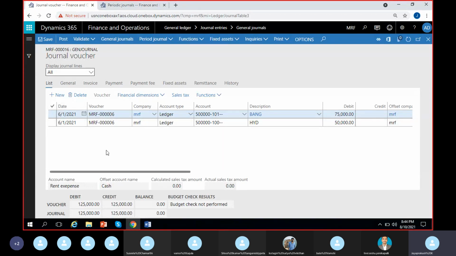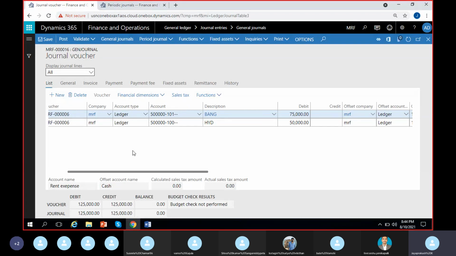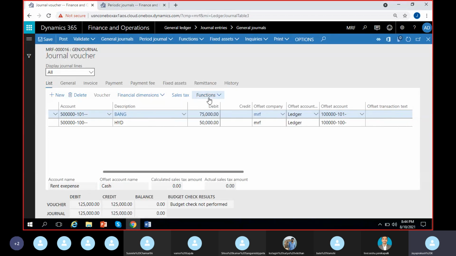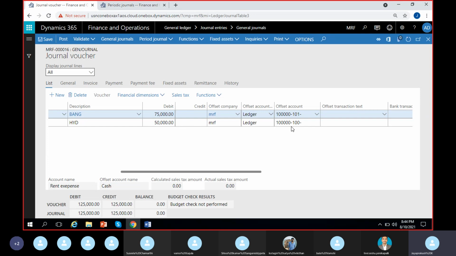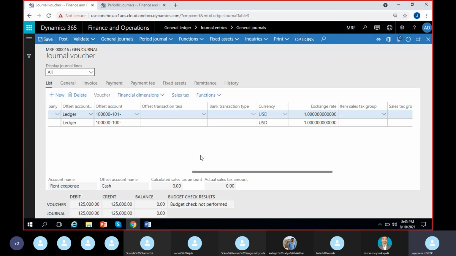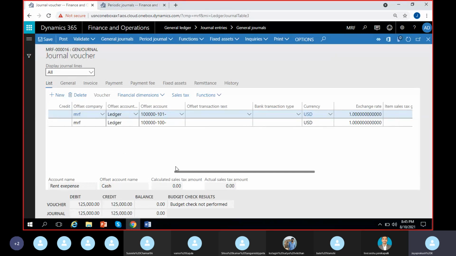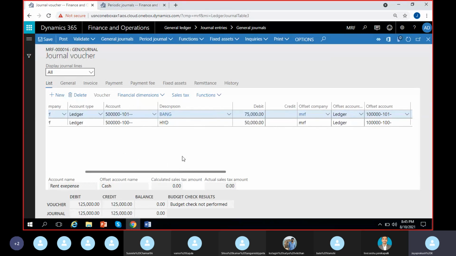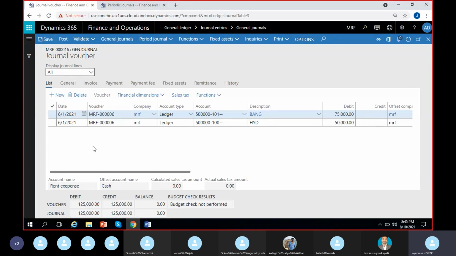So date is selected as 1st of June. I can see the ledger account. I can see the same rent accounts, rent account plus Hyderabad location, rent account plus Bangalore location, the same description we have entered, the same amounts we have entered, the same offset account we have entered, cash account plus Hyderabad and Bangalore. Everything is brought up in the same currency as well. So I can see the entire journal is copied here for the 1st of June.